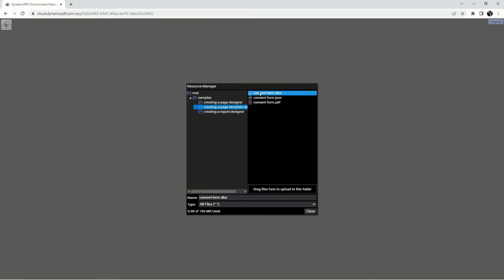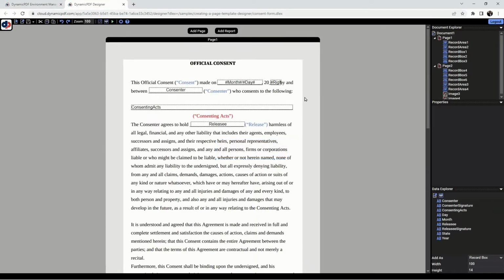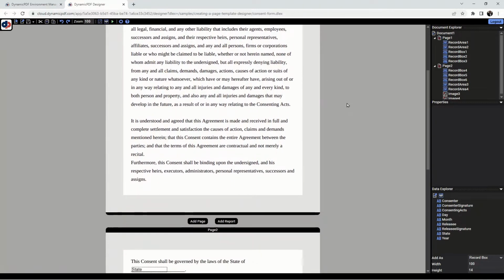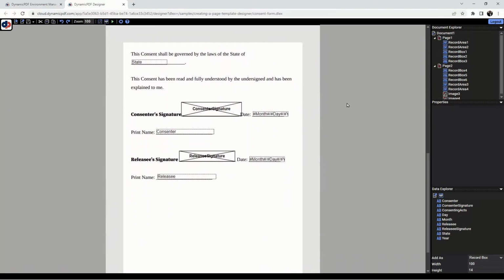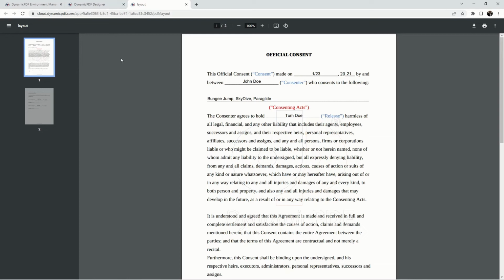Before we do anything else, let's go ahead and double click on the DLEX file. And this opens the completed DLEX file. And as you can see, we have a template, and in the template, we have several fields for putting in dates, names, consenting acts. And if we scroll down, we can also see that we have space for signatures and 2 more for dates. And the signatures is going to be a really cool feature that you're going to see in just a minute. Now let's run it. And there's the completed form.